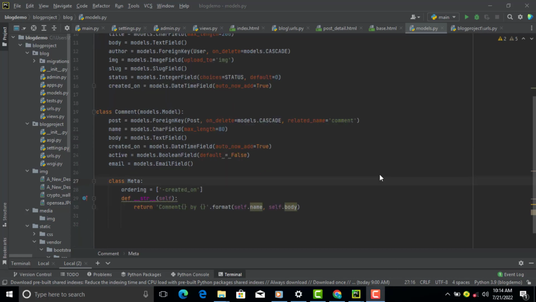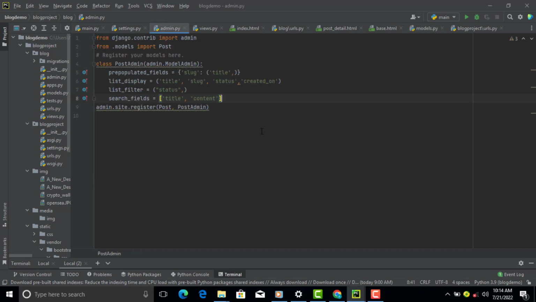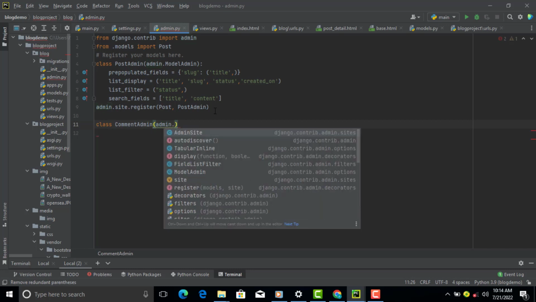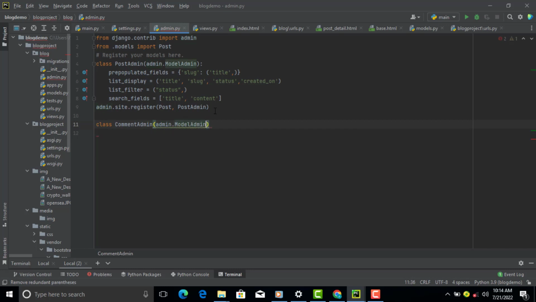So after this, we need to go to our admin.py file and register this comment class. So let me find it. This is right here. So inside this admin.py file, we need to create another class called CommentAdmin. Let me call it this way. Then this CommentAdmin needs to inherit from admin.ModelAdmin like this, then we put a colon here. So inside this class, we need to specify some fields right here. We need to specify list_display, list_filter, and search_fields.